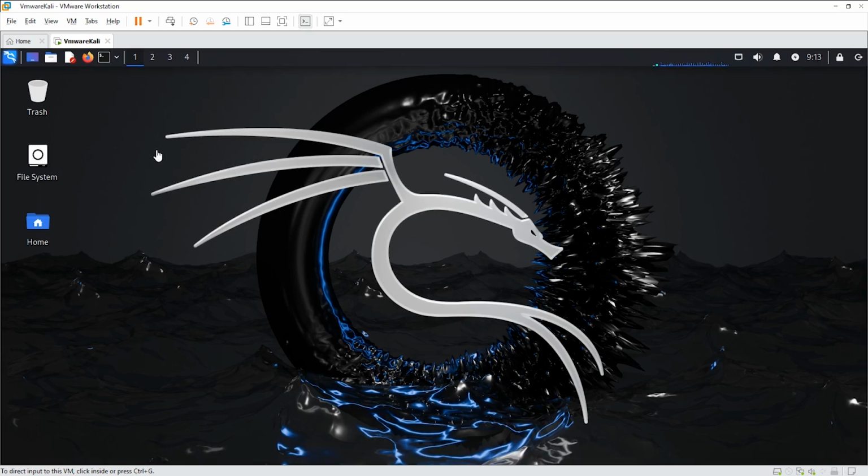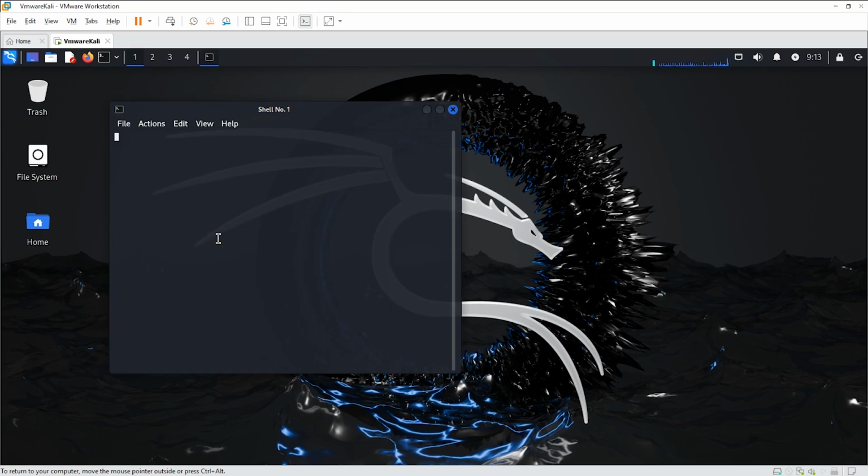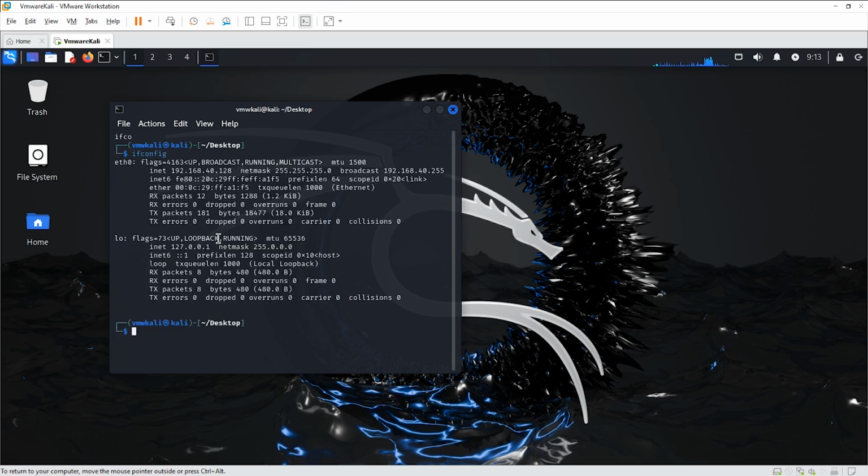Let me get rid of this left panel here and close this. So let's open a new terminal here. Right click and say open terminal here. ifconfig. So that is it. We have Kali Linux installed.